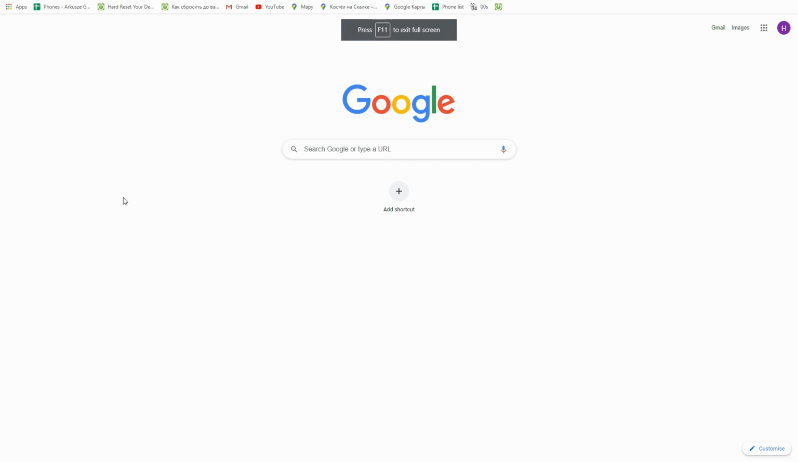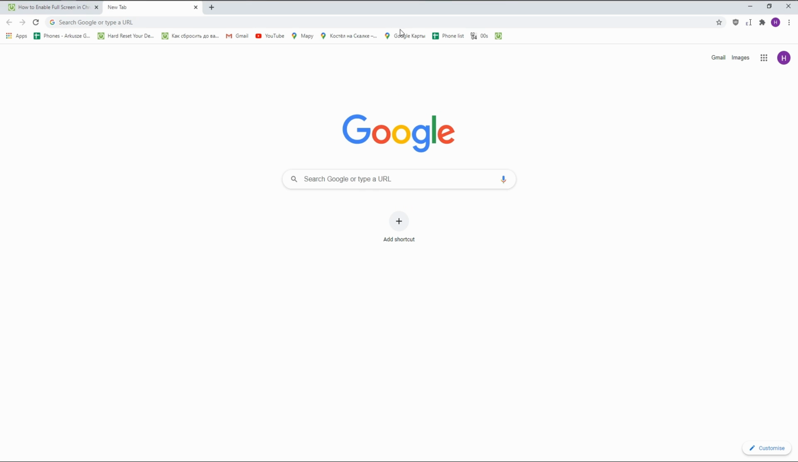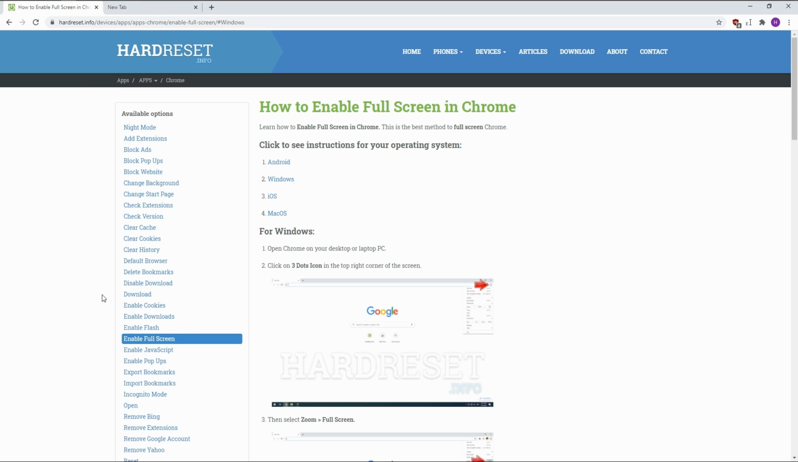As you can see, now I'm in full screen mode. I can leave it by hovering up and clicking on the X. You can also enter and leave the full screen mode by clicking F11 on your keyboard. Great, now you know how to enable full screen mode in Google Chrome.